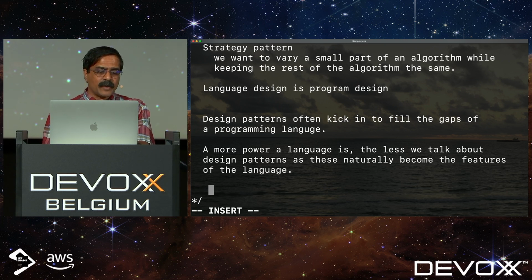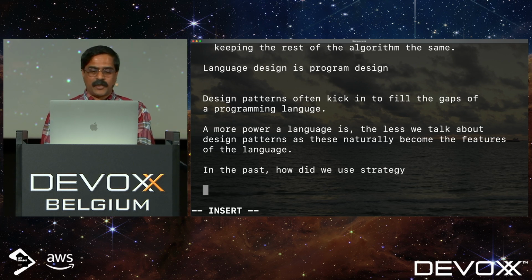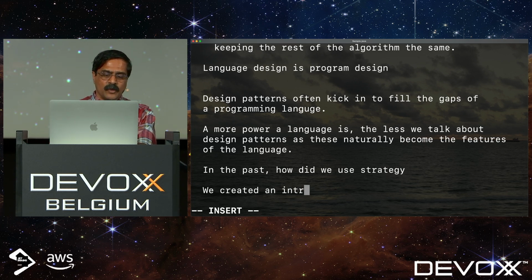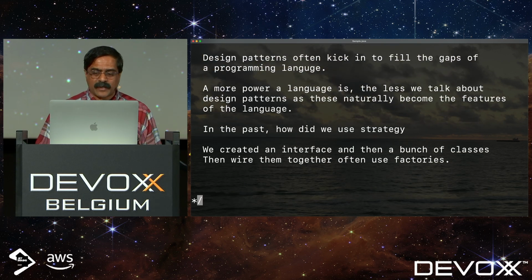So in the days of the past, how did we use a strategy? When you wanted to use strategy, what did you do? We created oftentimes an interface, right? So you create an interface and then a bunch of classes, then wire them together, often using factories. And so if you wanted to use a strategy pattern, it was quite an effort.